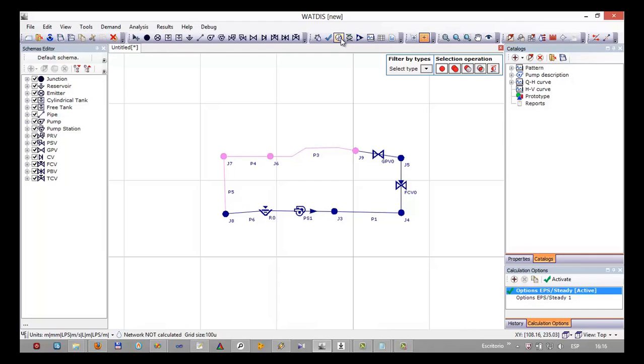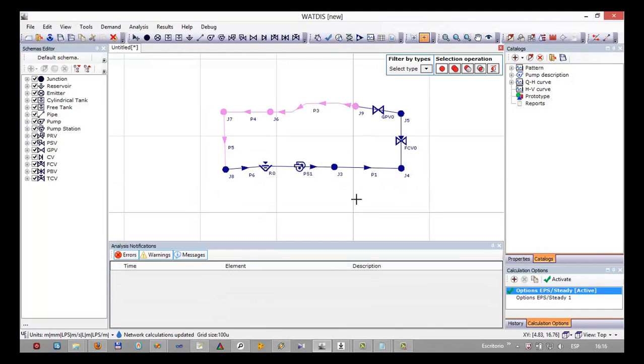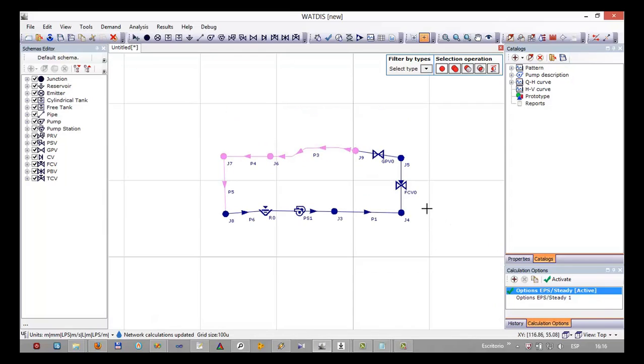Now let us calculate our network. As you can see, the analysis notification says that there are no errors or warnings. We may notice the arrows showing us the flow direction.